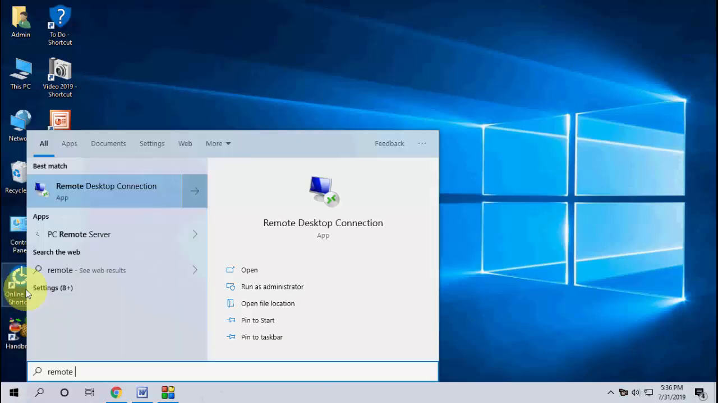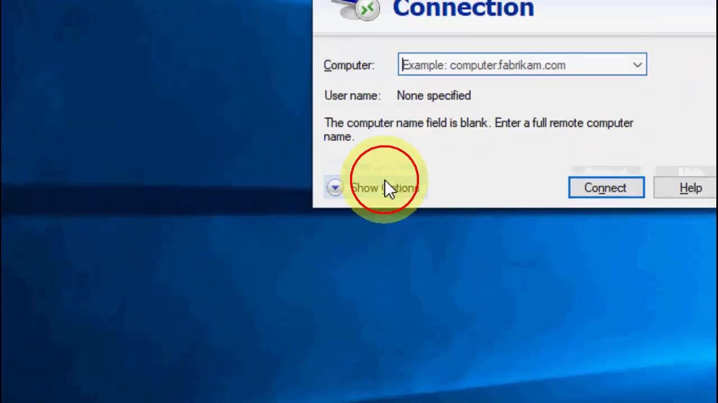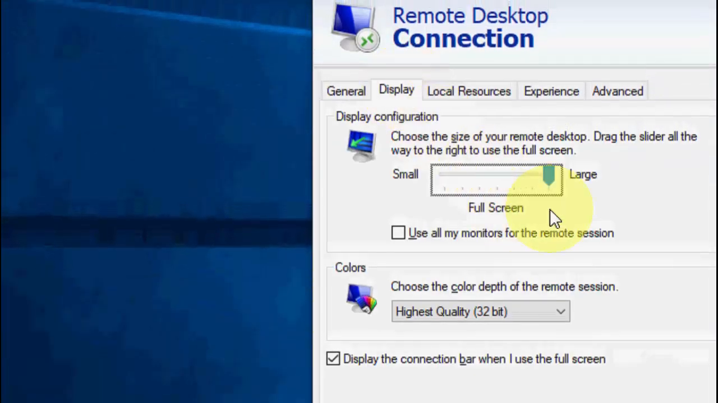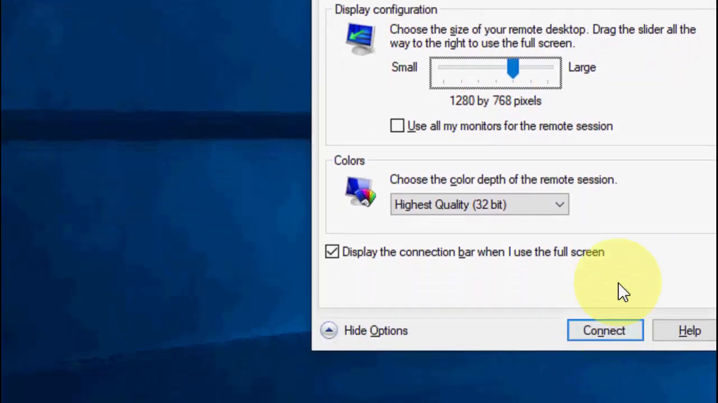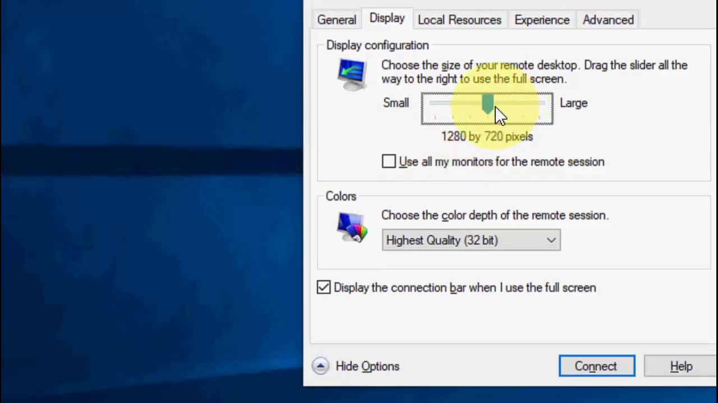So first thing is just open your remote desktop connection like this, and after this, here click on show options. Okay, so first thing you go to display, and here change the display scale like this. So change one by one, just keep it this one and then try to connect. If this works, then let it go to default resolution. If this does not work, then again change the resolution.